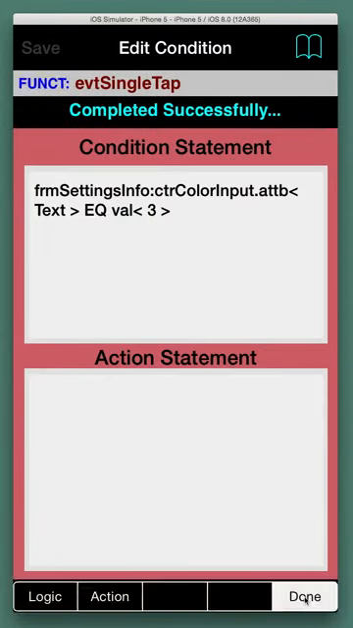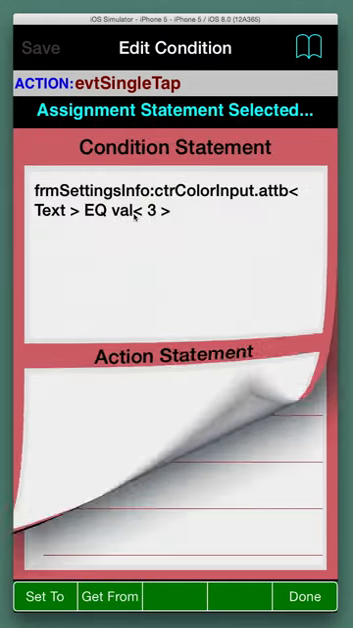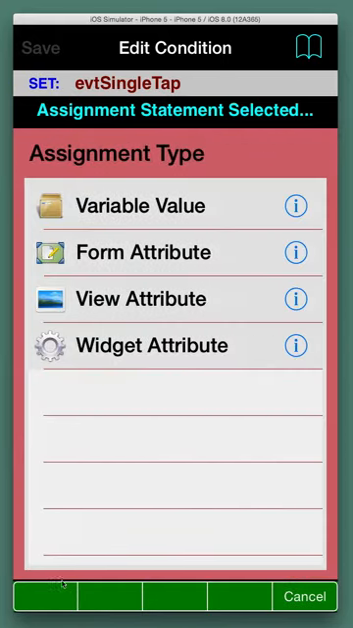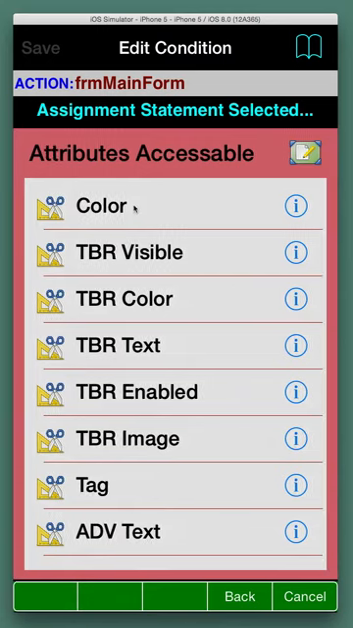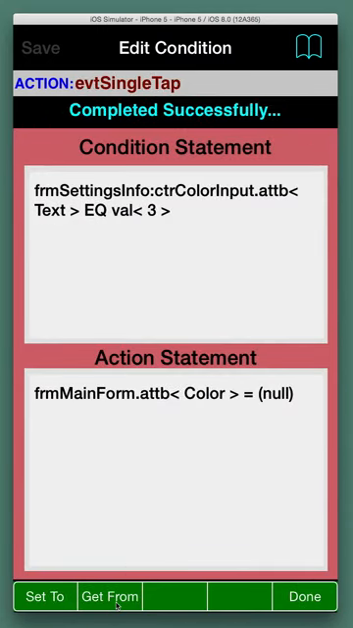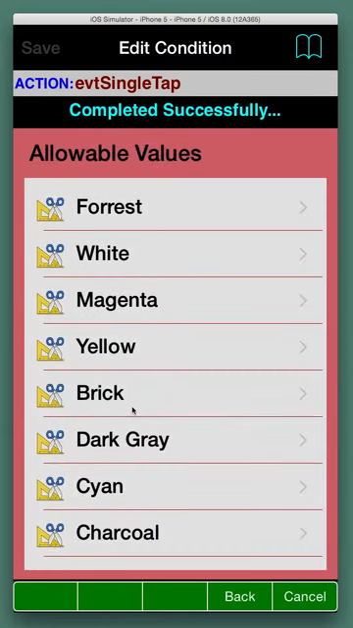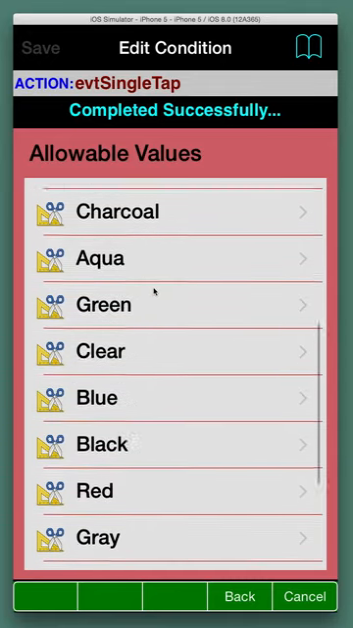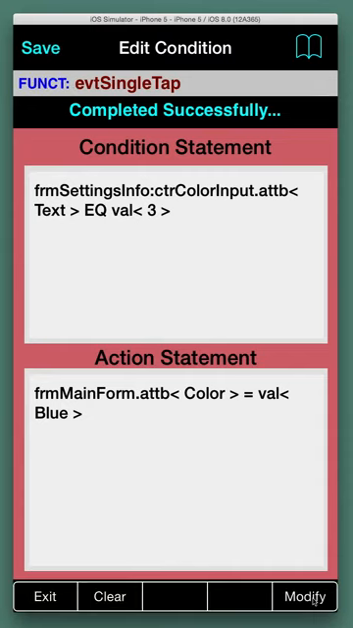And now we're done with that, and we're going to do the action. And the action is an assignment statement. And we do the left-hand side of the assignment statement, which is a form attribute. It's the main form. We want the color change, so we have the color. Now we have to do the right-hand side of the assignment statement, so that's going to be a constant value. And we want that to be blue. Okay? So now we're done with that. And we say save.